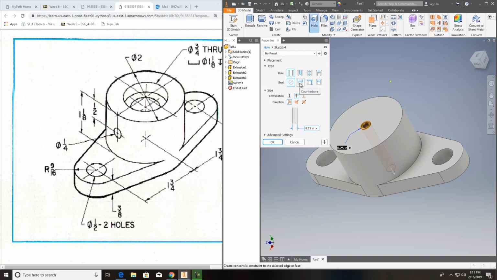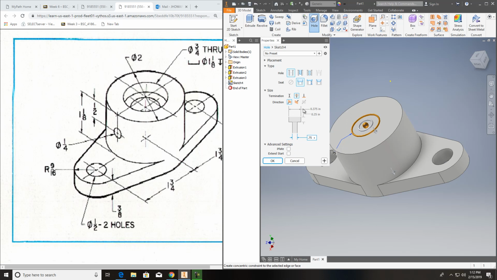I'm going to do a counter bore. Here's your different ones, of course. Spot face one, and do a counter bore. Let's see here. Size is going to be 3/4 inch all the way through, so it's going to be 0.75. Up here at the top, now we do need to give it some information on this. It's going to be a through all hole on that one. Good.